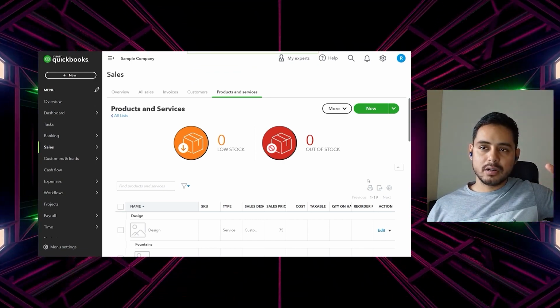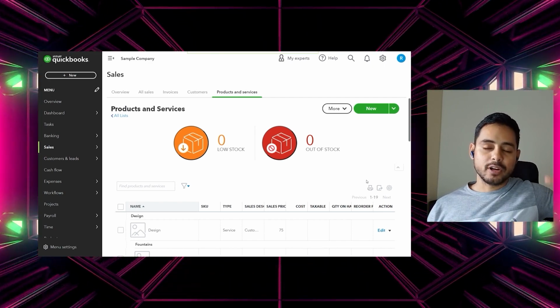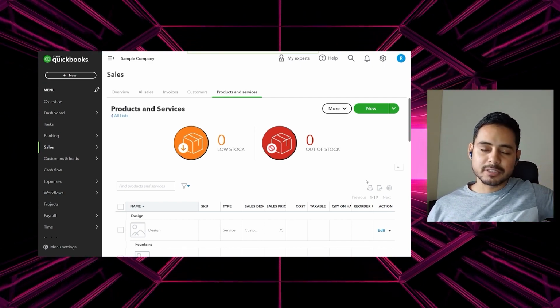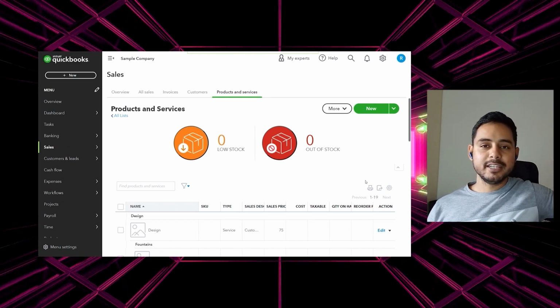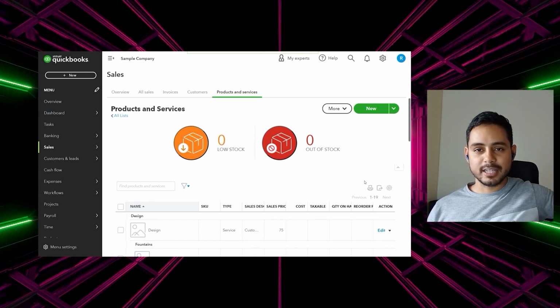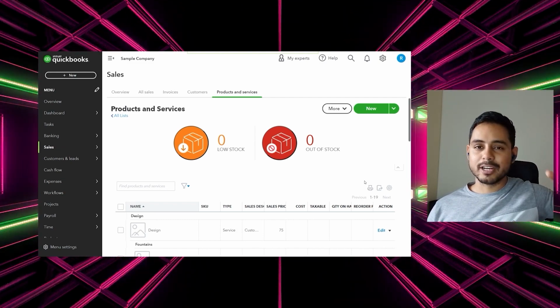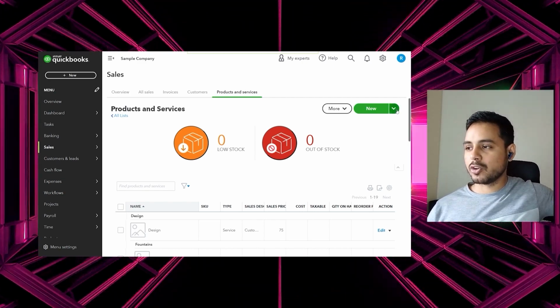But if you are migrating from another software, let's say you are bringing in data from a point of sale system or from an e-commerce platform such as Shopify or WooCommerce, then you also have the ability to import products and services. For this, you need to arrange and format your product and service data. Let me show you how you can import products and services in QuickBooks Online.